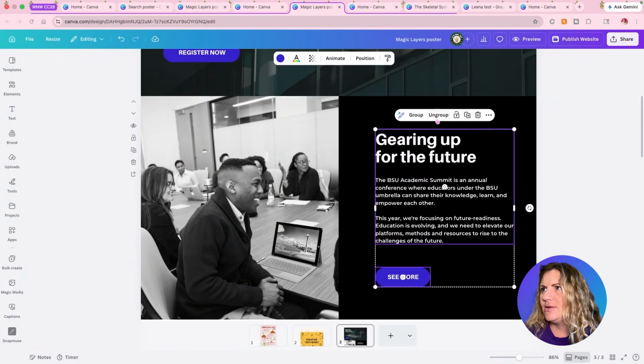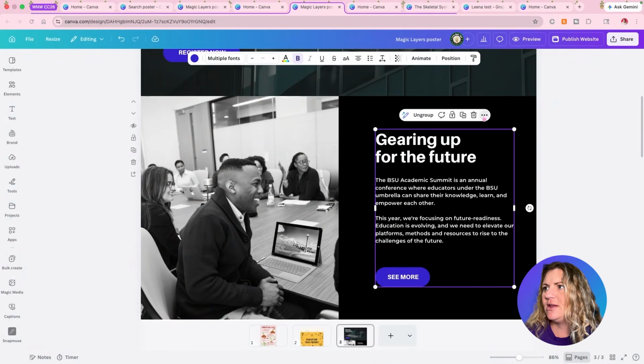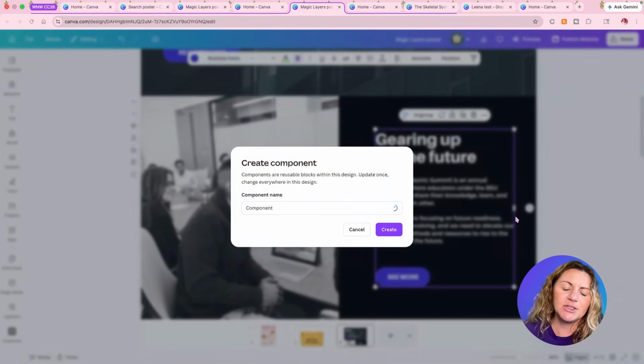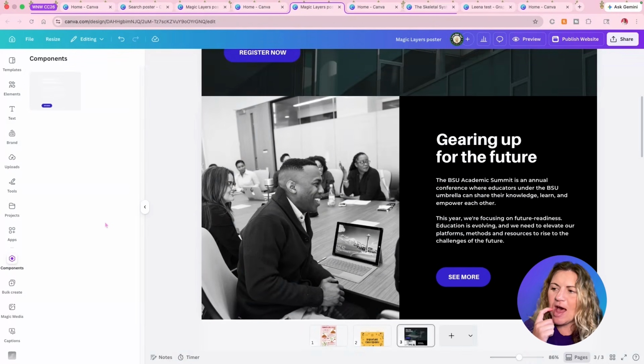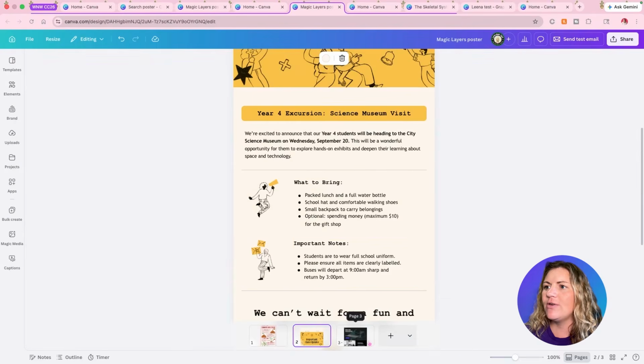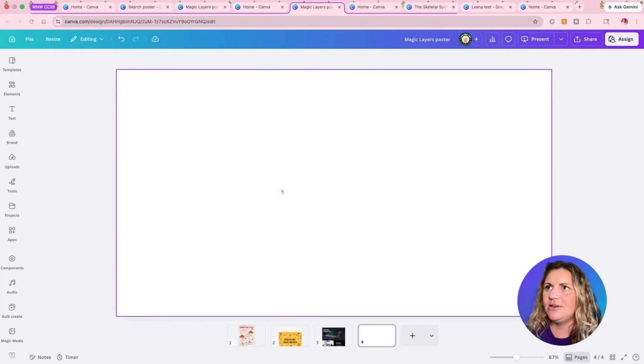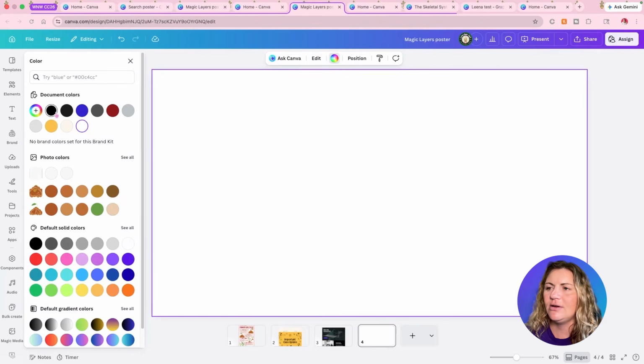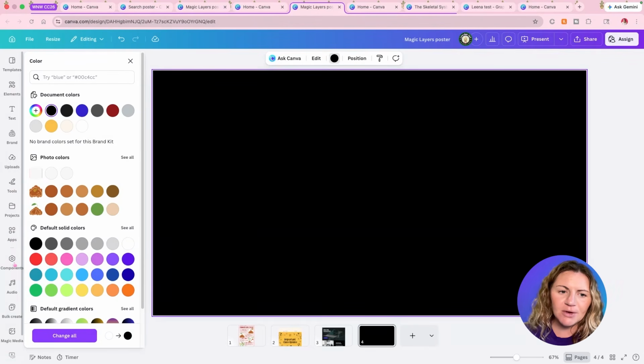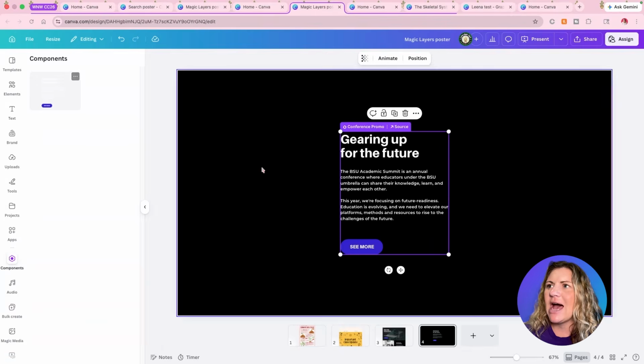Let's group this first, and then let's create a component. We'll give the component a name, and then I'm going to click create. And then what happens is there is a component that has now been created. And so when I come over here to, let's say, a presentation, let's just give this background a color. I can come over to the components section, which is now open here, and I'll click on components. And now I can add this.